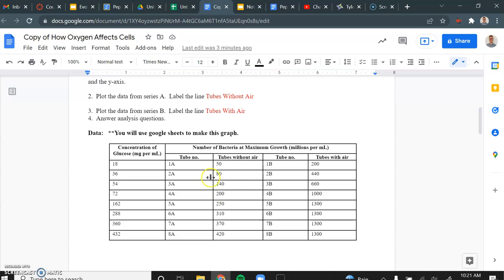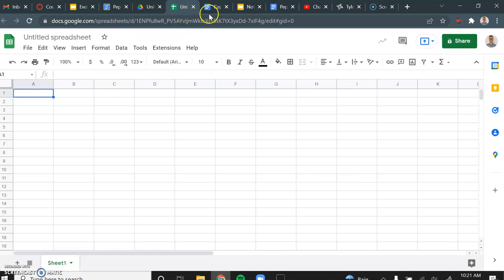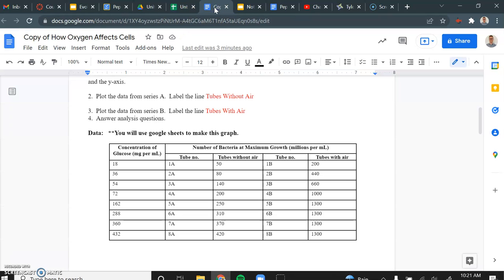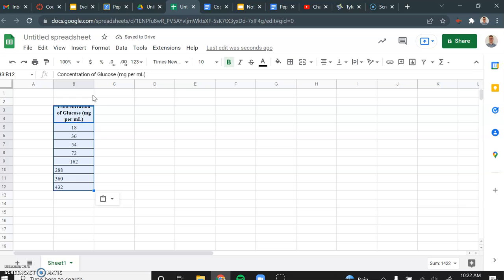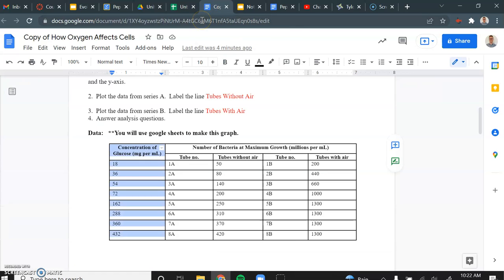So what you need is this document. You're also going to need a blank Google Sheets. Okay, so I've got my blank Google Sheets here and this document. The first thing I want to grab is my concentration of glucose. This is my independent variable. It's what I'm changing. So I'm just going to highlight all this. I'm going to copy, go to my spreadsheet, click anywhere, paste. Okay, for some reason it kicks those numbers out, that's fine. All right, I need to come back into my document.